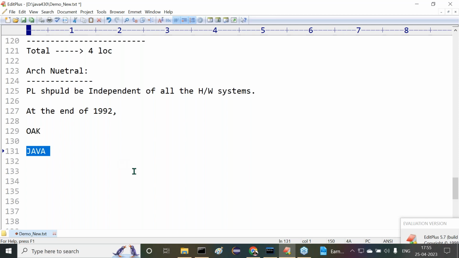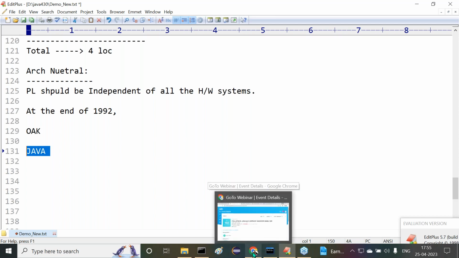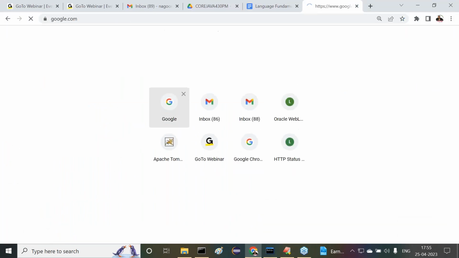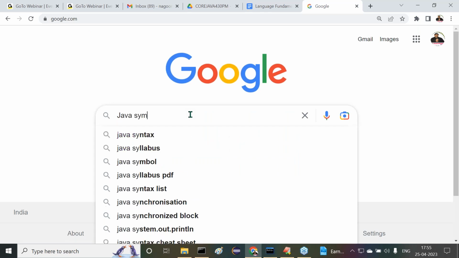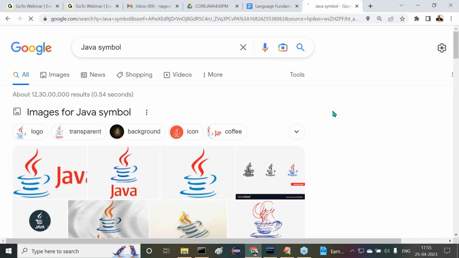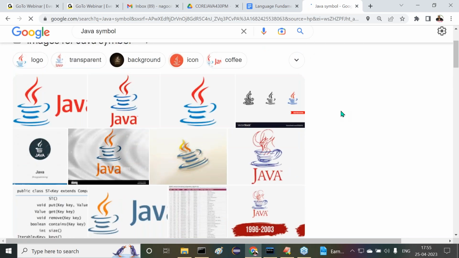All right, sir. Now, this is a point I'm telling you here. Java is the name of the new programming language. Because of this reason only, we can understand it clearly. In Google, if you search for the Java symbol, what do you get there? This is a symbol for Java because of that reason only. Tea cup or coffee cup, that doesn't matter. Whatever it may be, some cup, saucer, some flames. Understand it now?